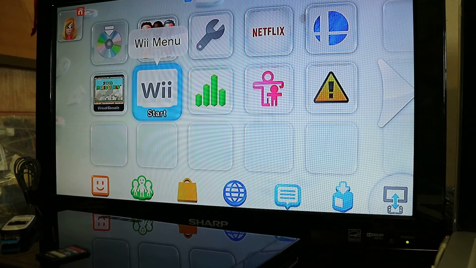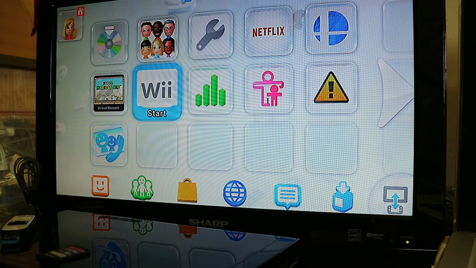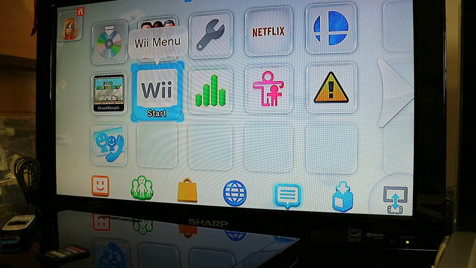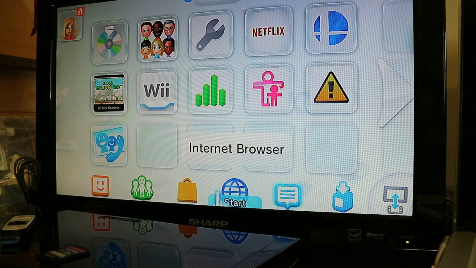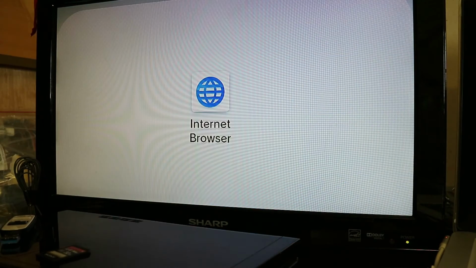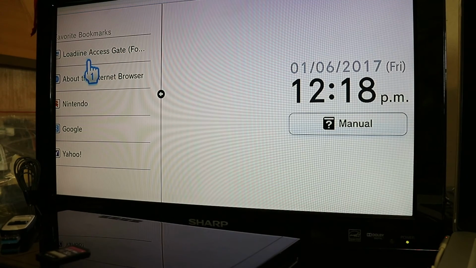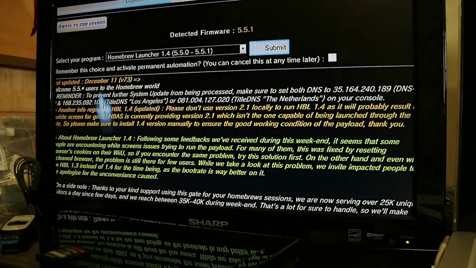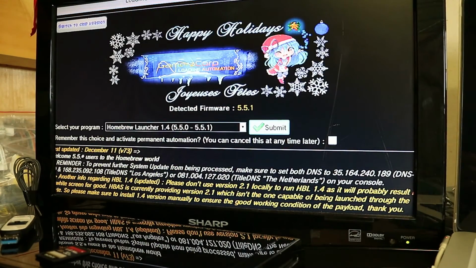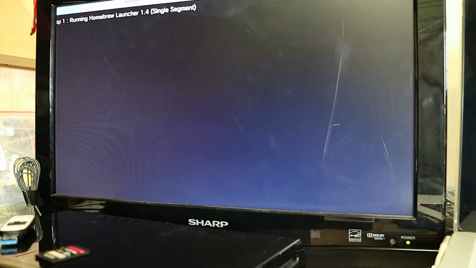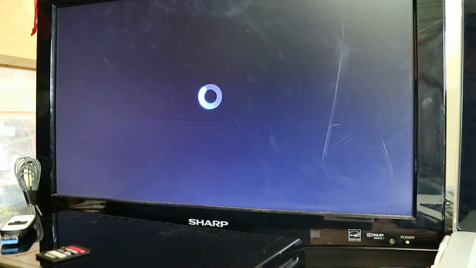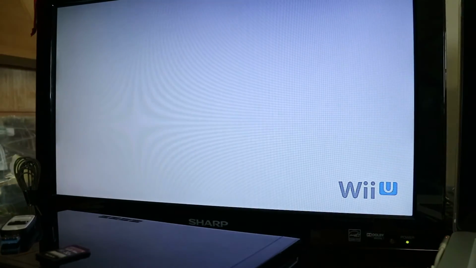So we're going to go back into the web browser again. I'm going to click on my bookmark again. So for those who forgot, it's loadiine.ovh. And we're going to run the Homebrew launcher again, so just click submit. Again, if it freezes at any point in time, go ahead and reboot it. Okay, so it didn't freeze, so that's good.